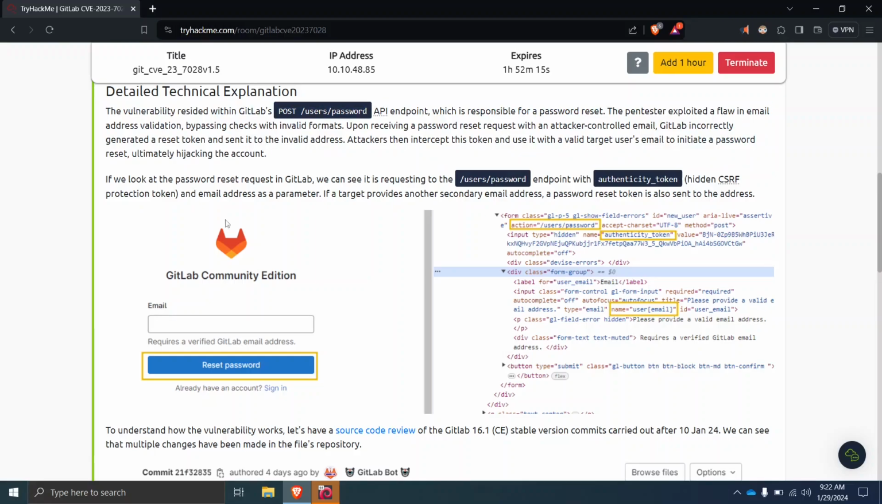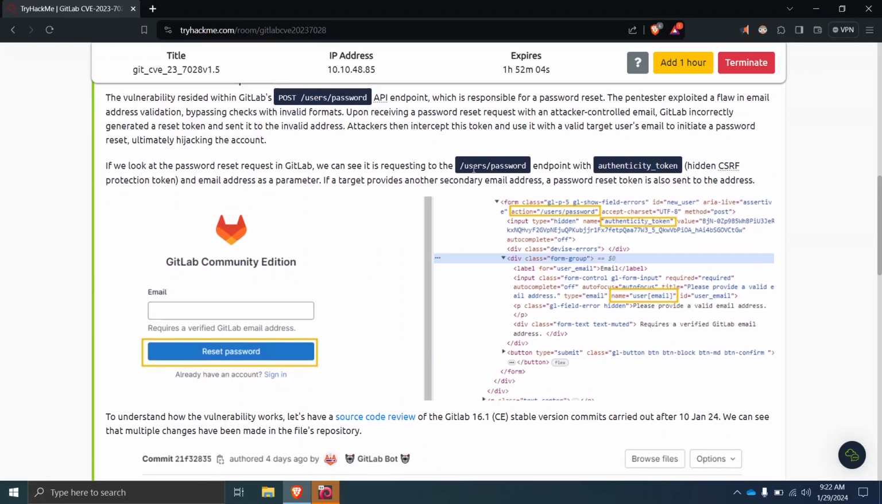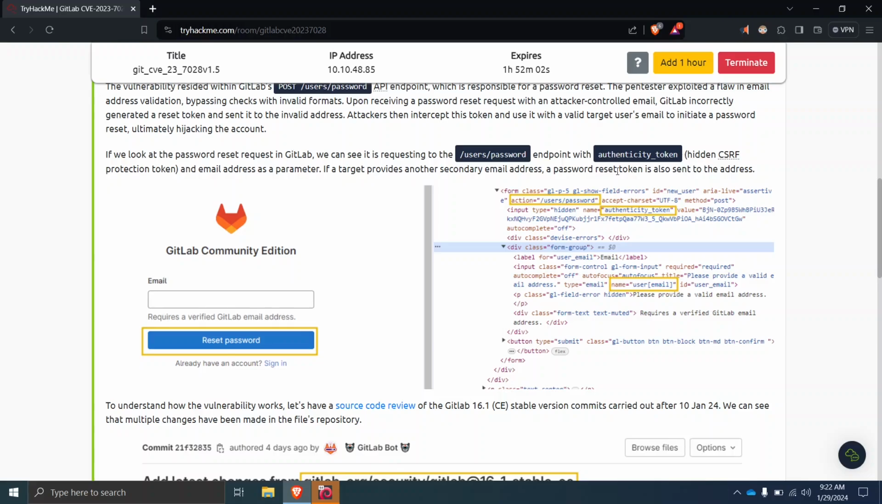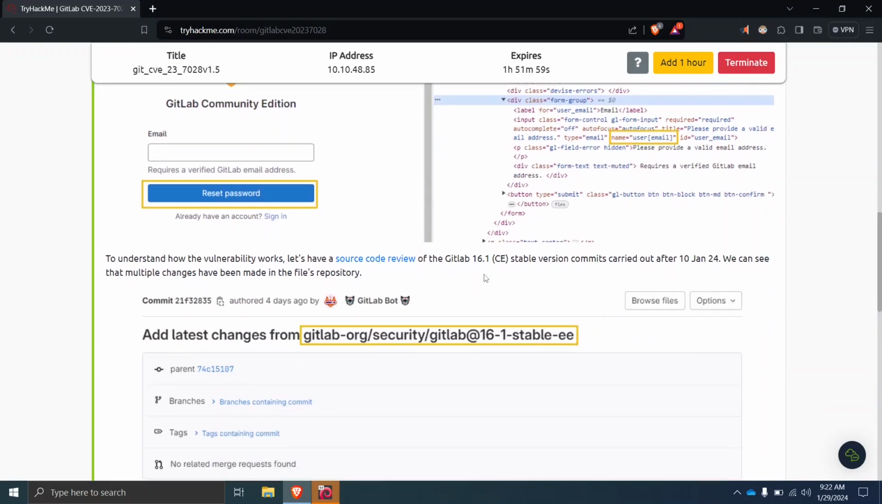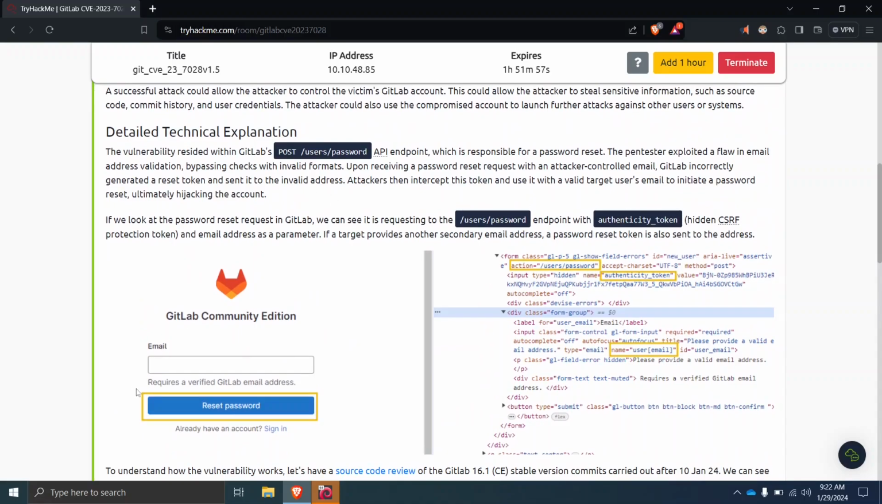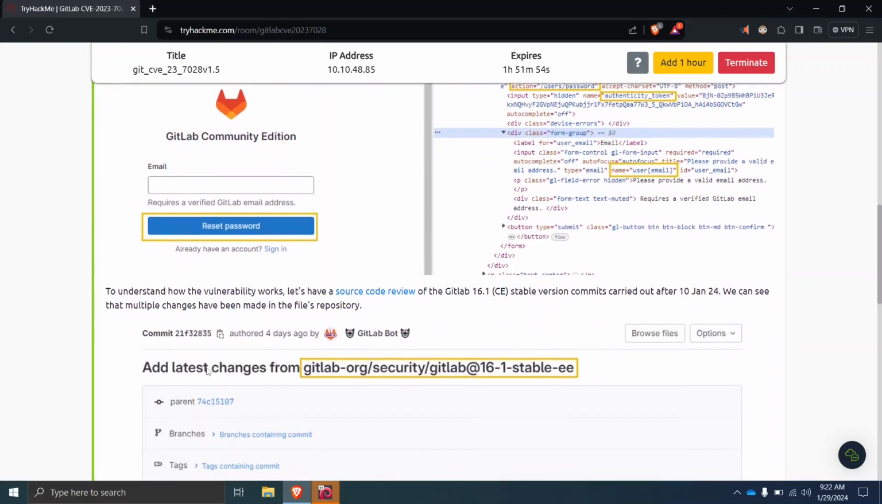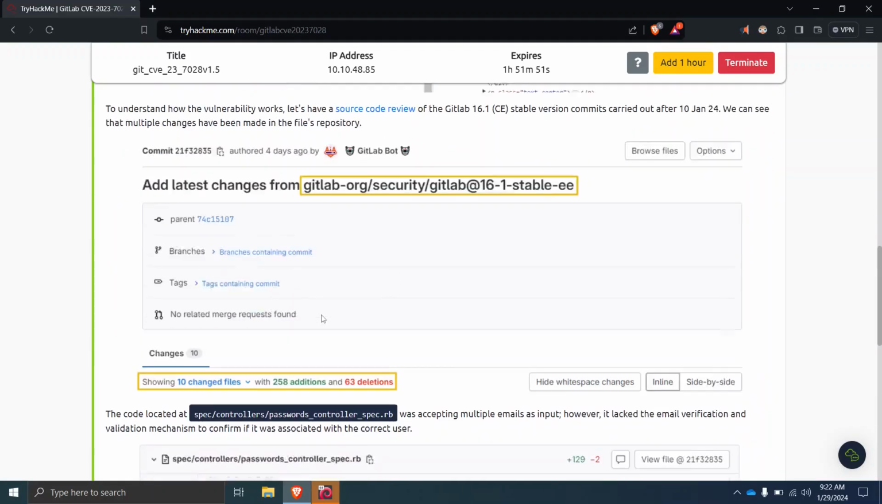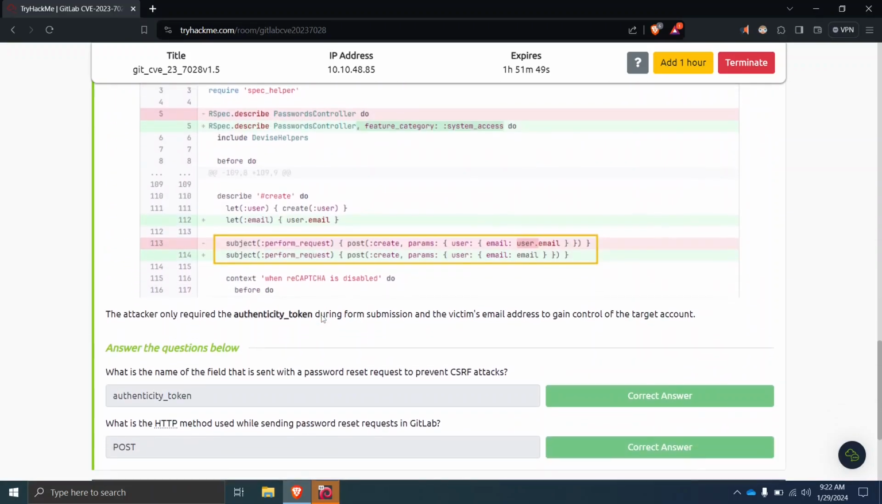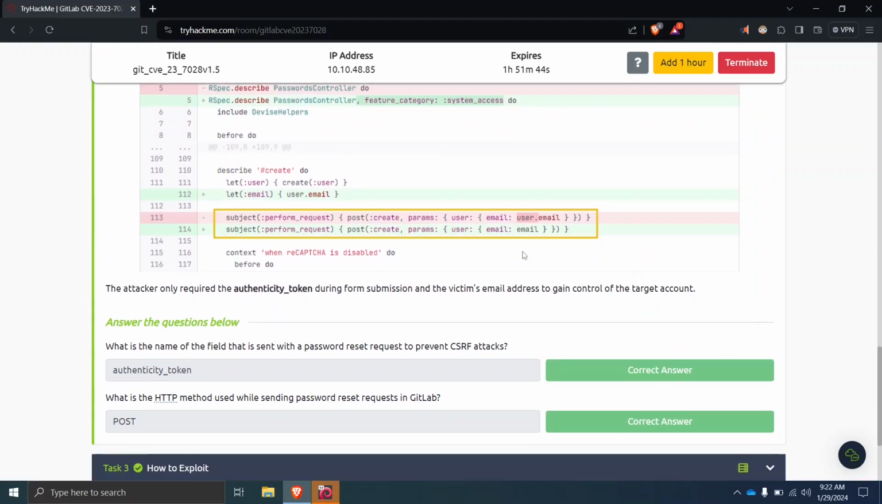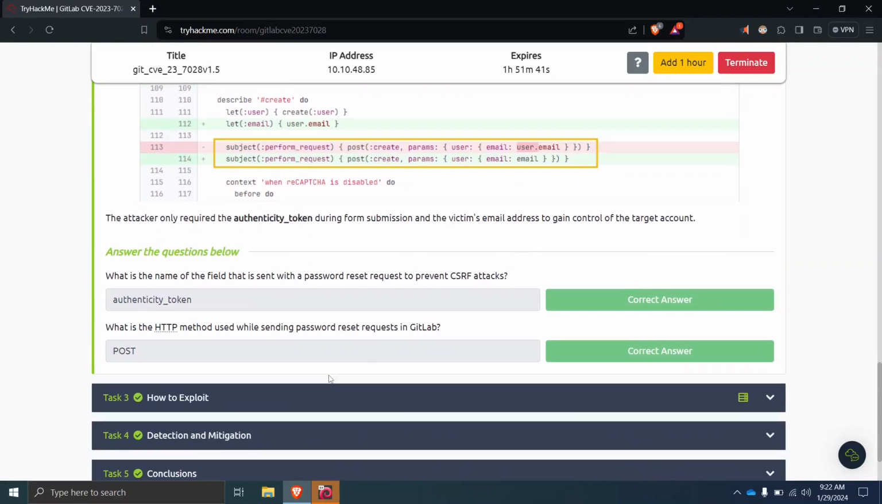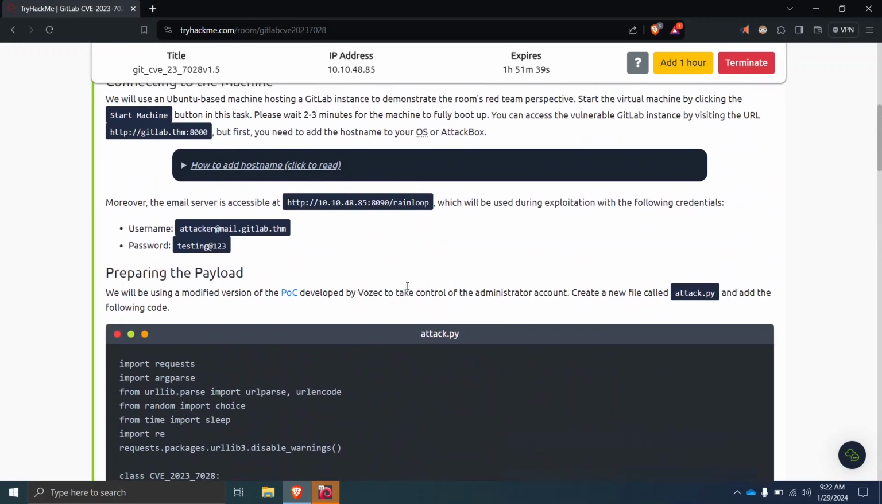But for sending the password reset POST request to this API endpoint, we need an authenticity token, which is just like a CSRF token for checking that the requests are coming from a valid address or not. So we just have to manipulate the email field by sending two emails. And these are the recent changes to their repository. As you can see, this was the change related to the email that we will be exploiting. So, let's start with the video, and see how we're going to exploit this.